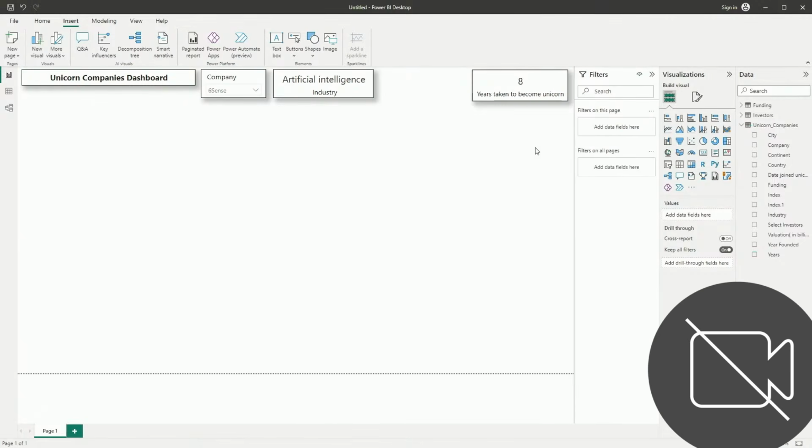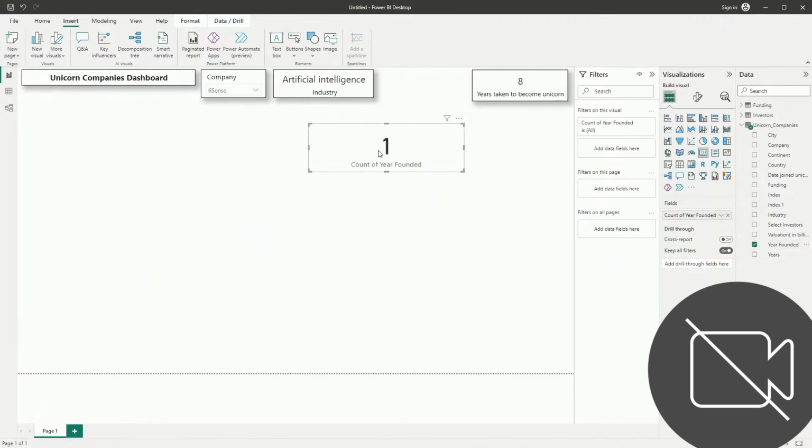One more card I want to add, that will show the year in which the company was established. So I want year established, or you can say year founded. So select year founded, and again I'll select the median. Okay.